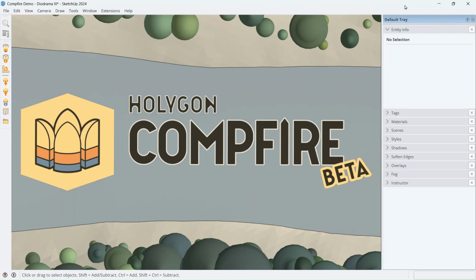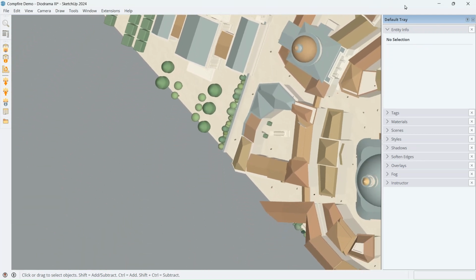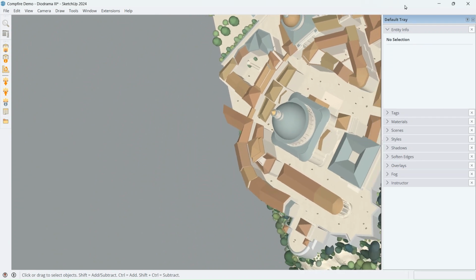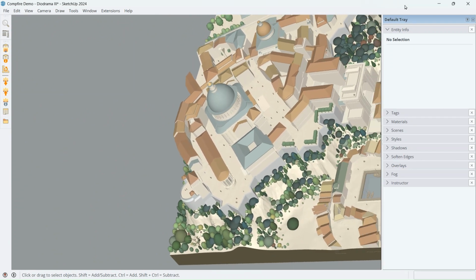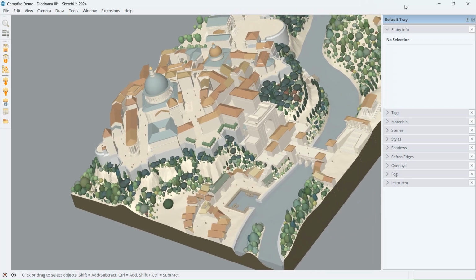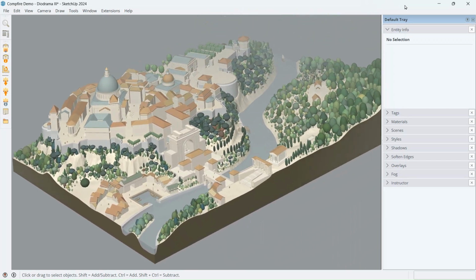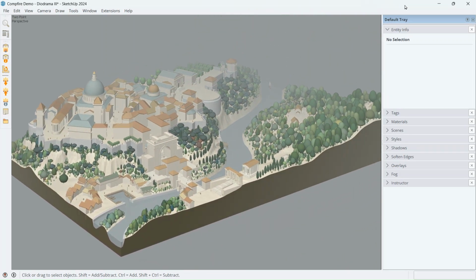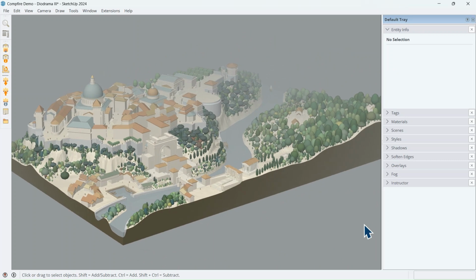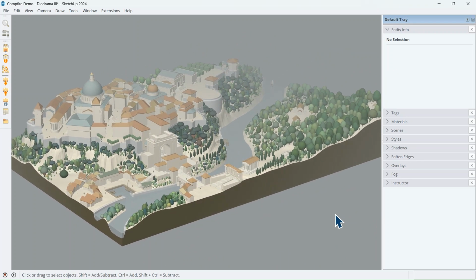So what is Compfire? Compfire is a user-friendly and powerful asset browser and library manager for Sketchup. Compfire is available as a paid or free extension for Sketchup. And in case you missed it, Sketchup is the world's most user-friendly and fun 3D modeling application.